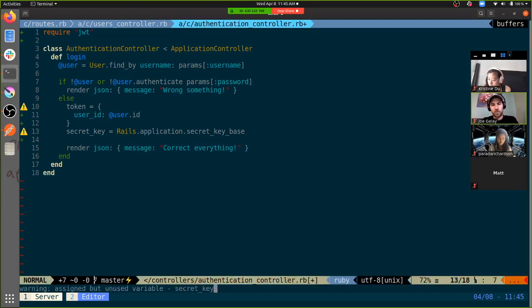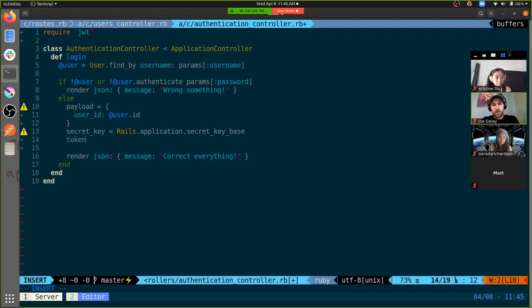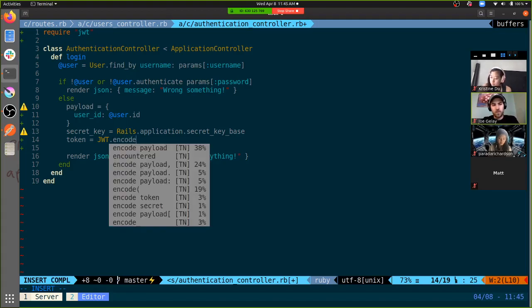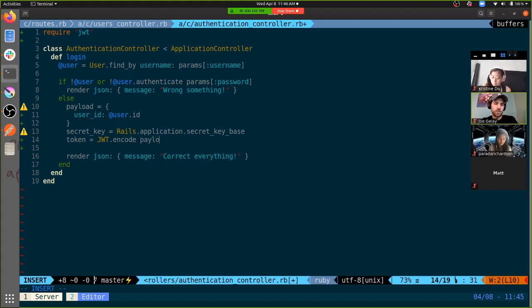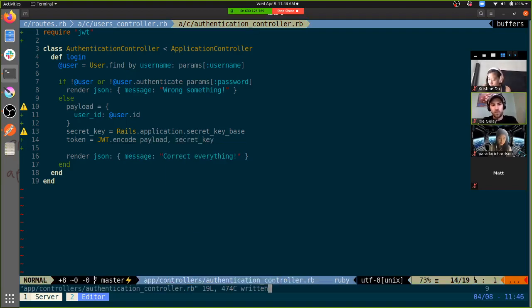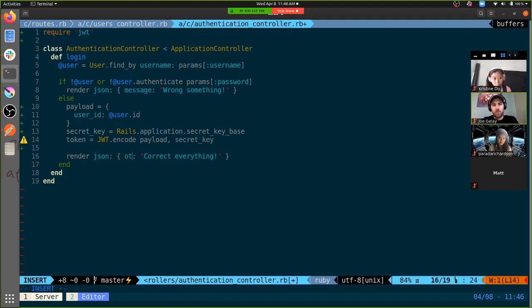Or we'll call this, not token, we'll call this payload. And then my token is going to be jwt.encode, and encode takes a payload and a secret key, and that's going to generate our token. And now, instead of saying like, yeah, you got it right, we can actually send that token back. Like that. Let's see if it worked.